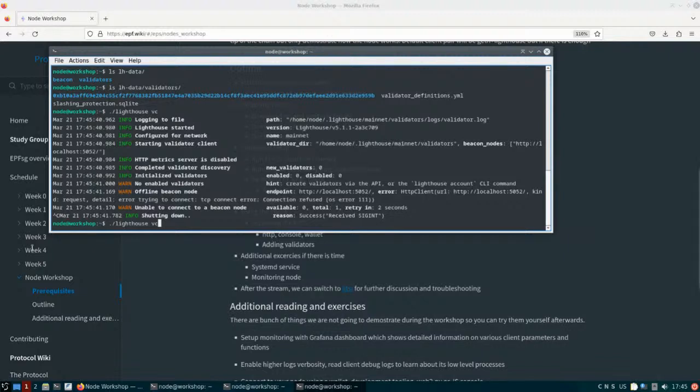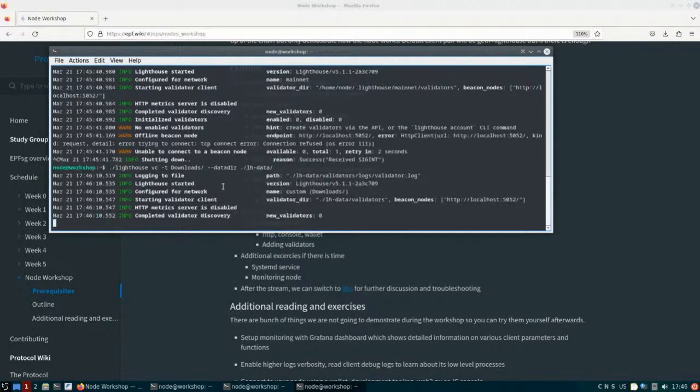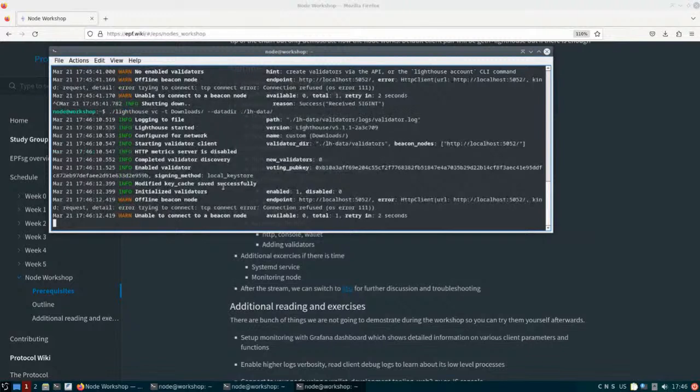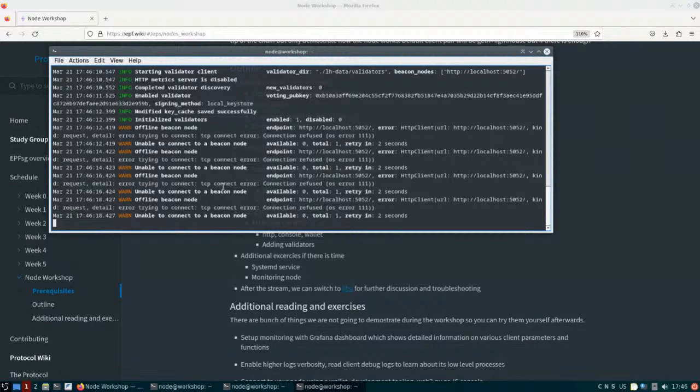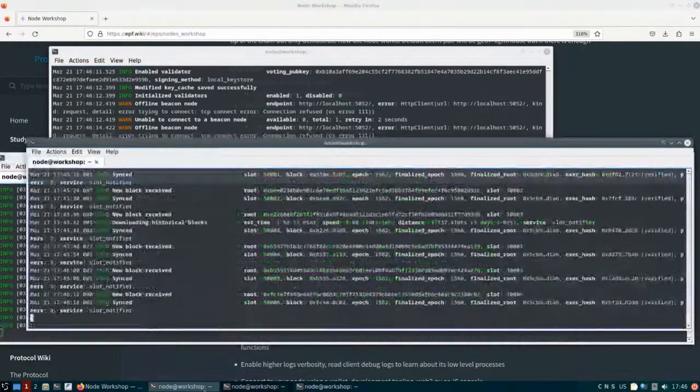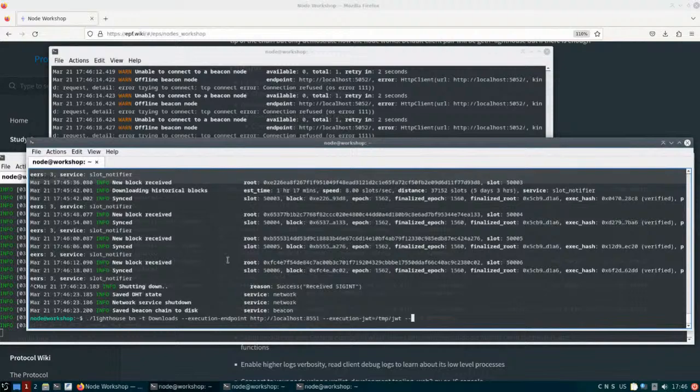So now we need to run it as an actual validator client. So again, we want to use the testnet dir for downloads. We need the data here, which is LH data. And I think it could be it. I don't know. Wait, unable to connect to beacon node. Why? I didn't enable the HTTP on beacon node? I did. Oh, I did.